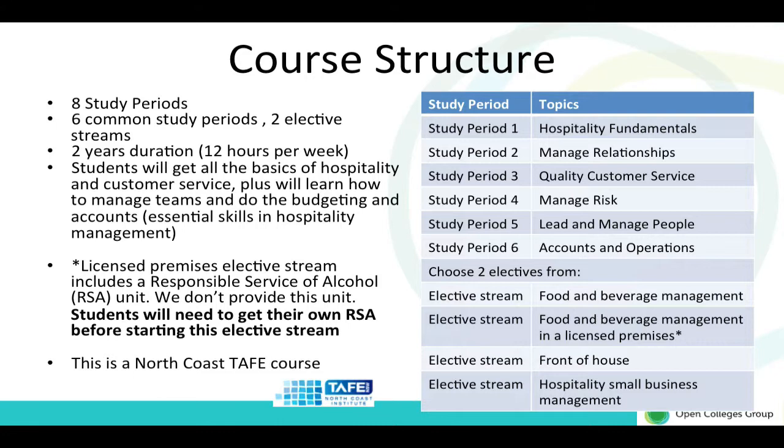So any premises that is allowed to serve alcohol, so it could be a bar or a casino or a restaurant or a licensed cafe. Then you've got front of house, which relates more to hotels. So students who are interested in getting into the hotel-motel industry, you'd be advised to counsel them towards that elective.